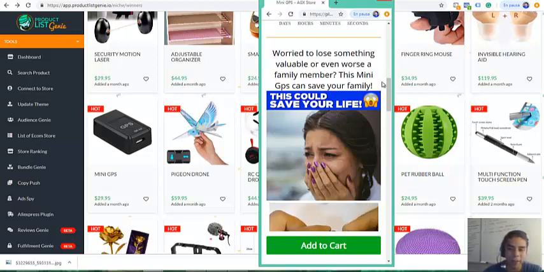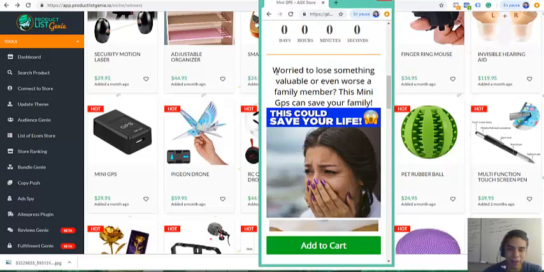So for example, in this case, the angle that they are giving is the scarcity of losing a family member or a valuable thing. Actually, there are two angles they are giving here. I would recommend to use just one. Let's say you are pointing out the problem here, that is the fear of losing a family member.